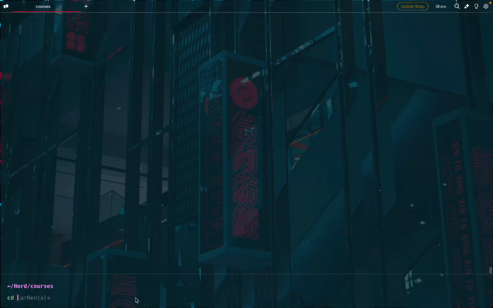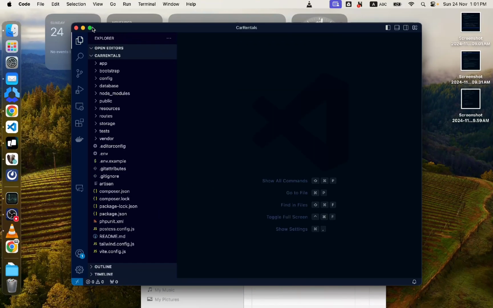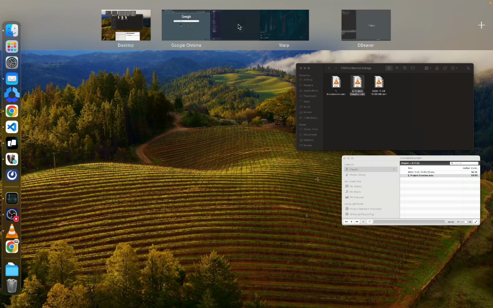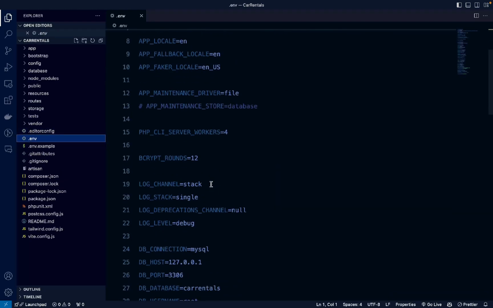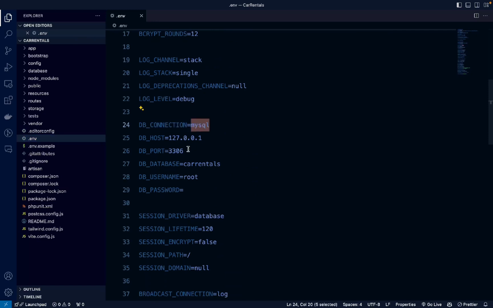So let's cd into our project folder and open it up in the text editor. I'm using Visual Studio Code, and I'm going to bring that workspace here. All right, so let's first set up our database, and in order to do that, we will go to our .env file, and it sets the connection correctly, and all I need to do is provide the password. So to do that, I will provide my password here.